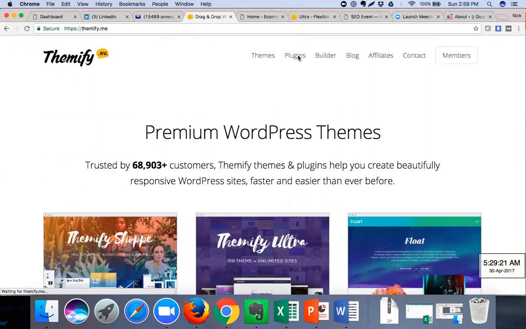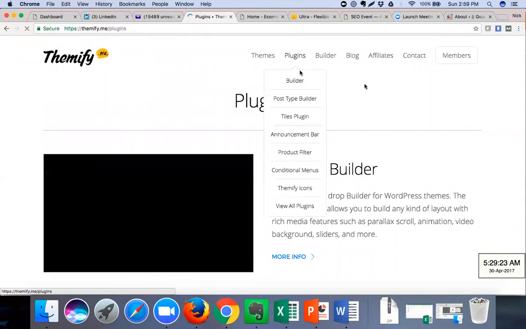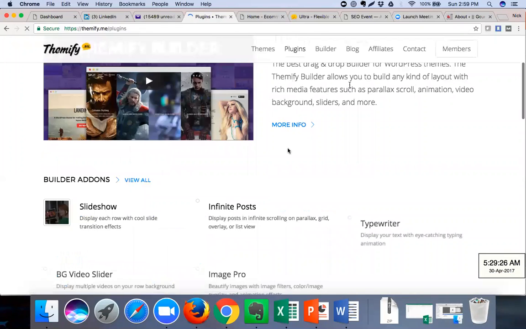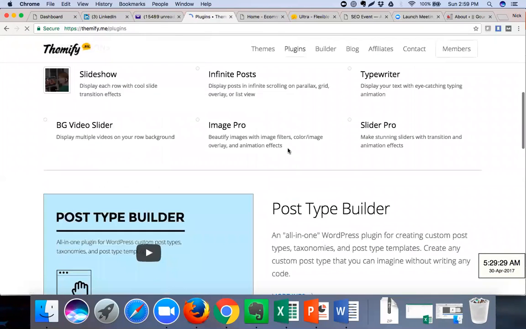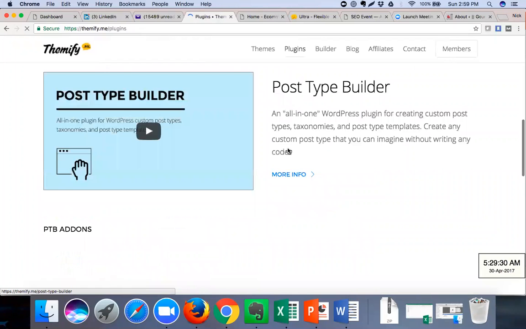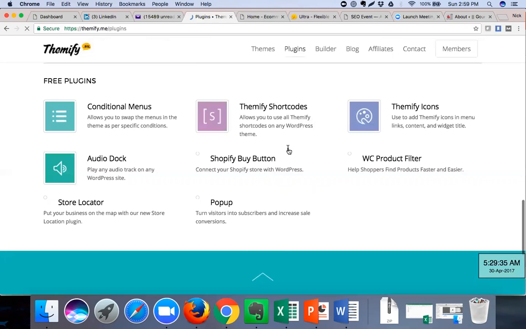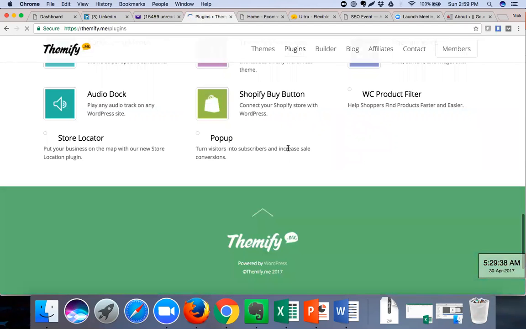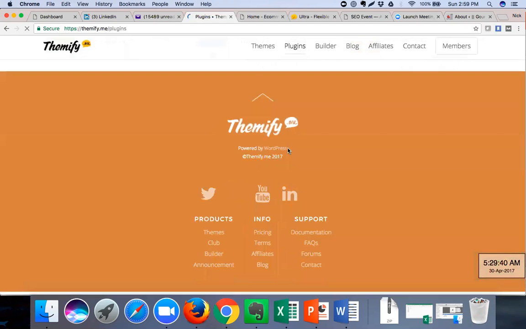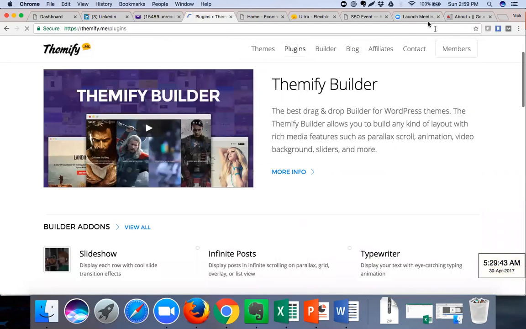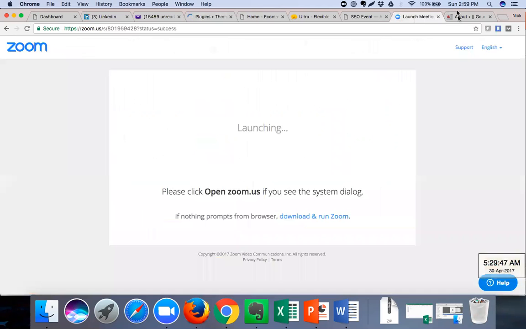So which plugin was it showing that you need? Themify Builder is already there with you. Sure, do log in and confirm it to me.